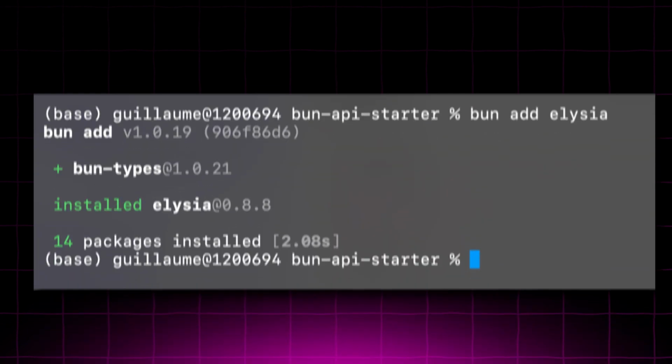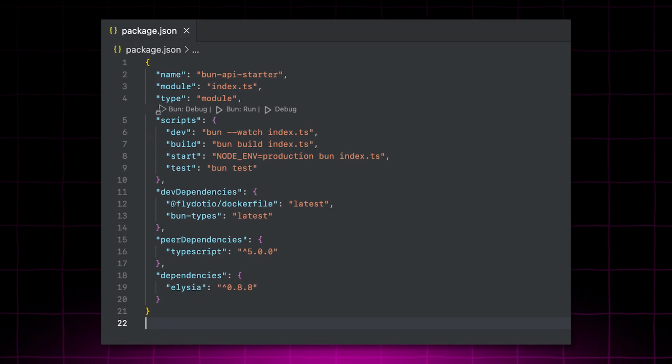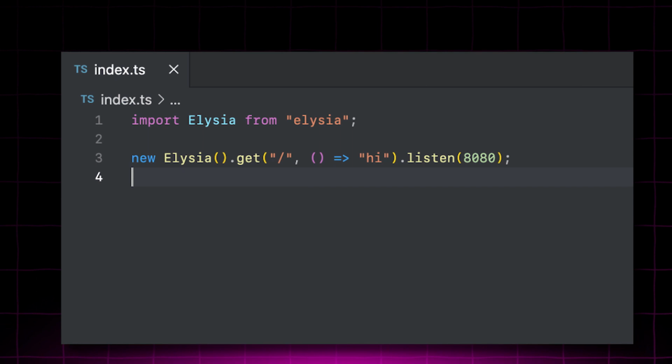To install Elysia, run bun add elysia and replace your script section with these new scripts that will give you a bit more options than before. Lastly, in our index.ts file, let's add a minimal Elysia server and have it listen on port 8080. This is already a good hello world, but let's go and see a bit how we would organize our files in order to create something like a REST API.